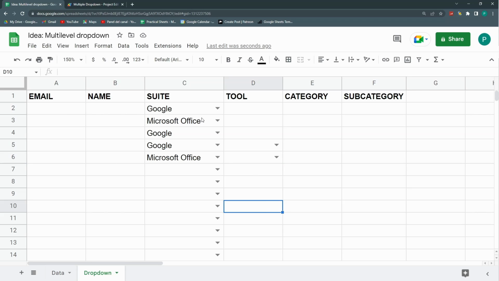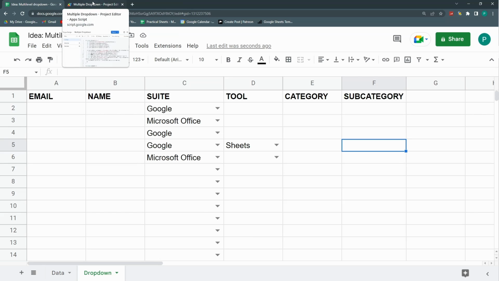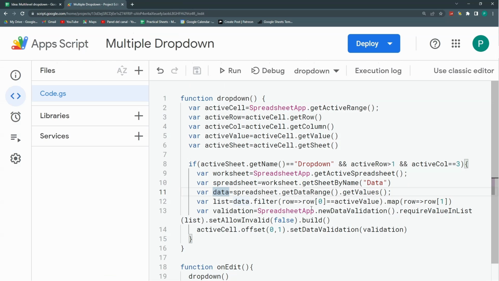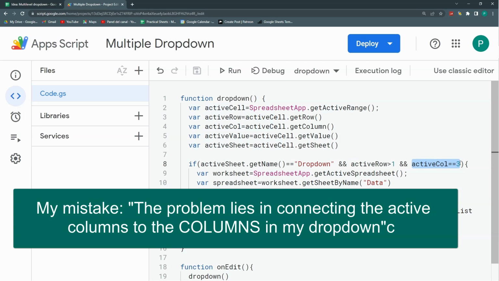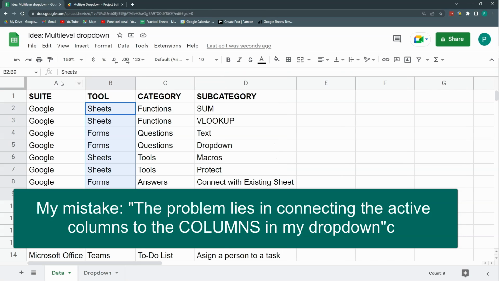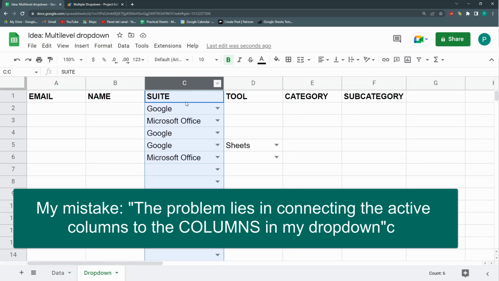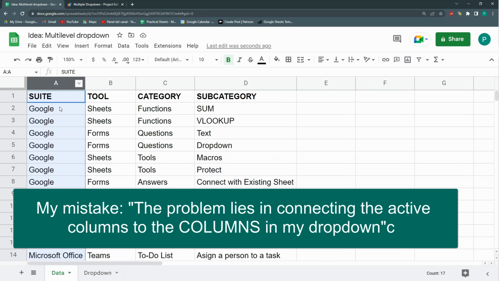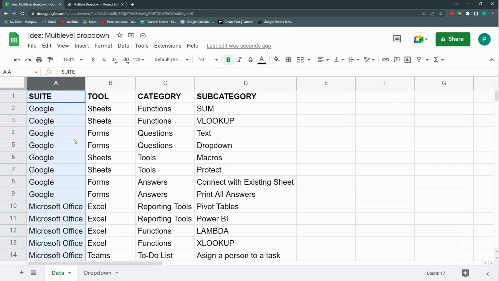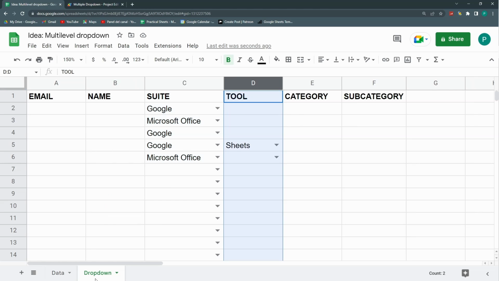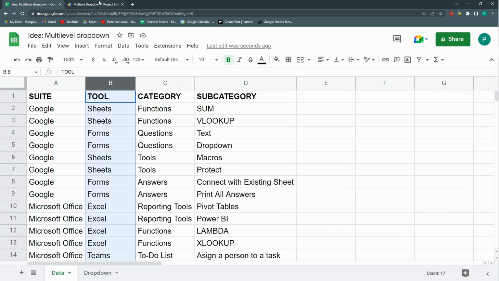Okay? So now what I wanted to do is that this works not only here, but also here. That when I choose sheets, it also works here. And when I choose category, it also works here. So this is the main challenge for today. So basically, the problem lies in connecting the active column to the rows in my data. That's it. So for example, knowing that this column 3 refers to this column 1. This column 4 refers to this column 2, and so on and so on.